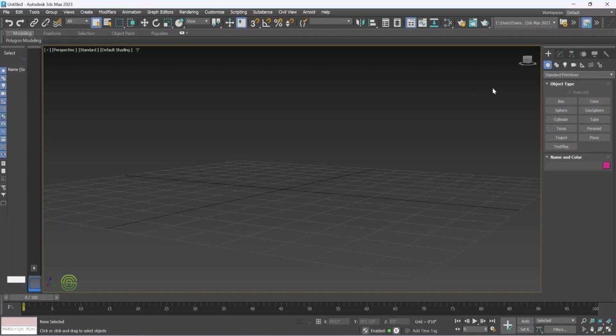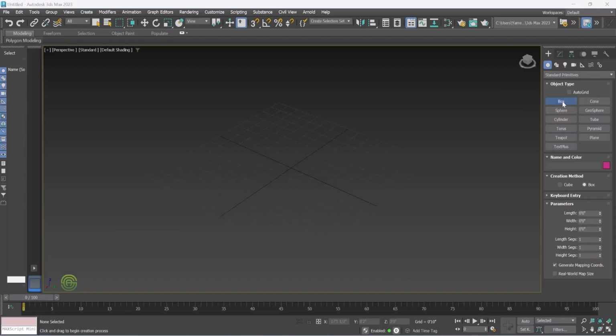Okay, now I'm clicking on box. See, once you click on the box, parameters will be shown. You can set a value, whatever value you want to give to the length, the value you want to give to the width, and the value you want to give to the height. So you can add a value and then create a box.